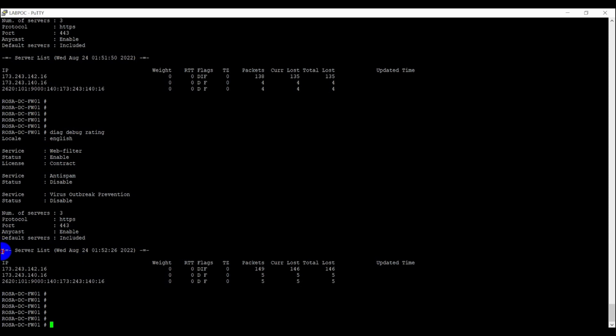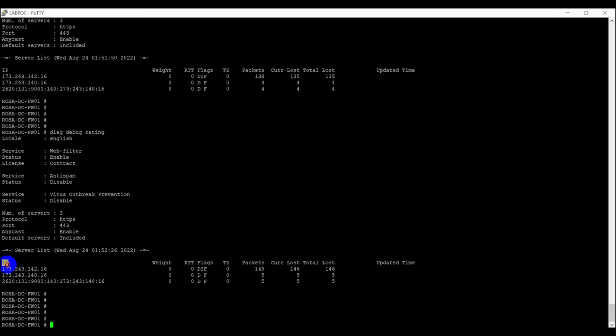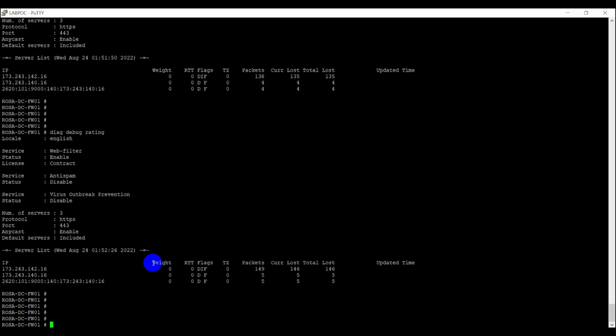Now let's talk about how we will identify the issue. Because it says three servers are in the DNS response, these are the three different servers. The first column lists the IP address of the server that it's trying to communicate with. The second column tells us the weight, which will be the preferred server. Third is the RTT, round trip time. So which server has the lower RTT? Less RTT means the least response time, or the nearest one. If you have a server with an RTT of 100 and another with 80, then 80 will be the preferred server.